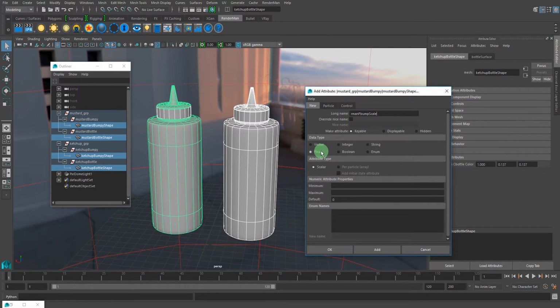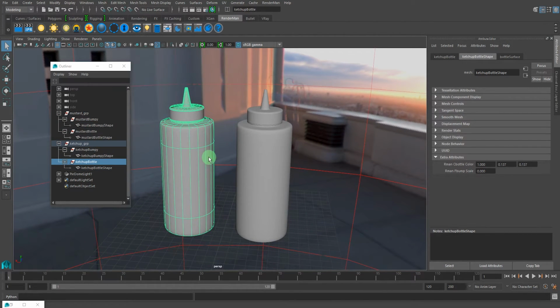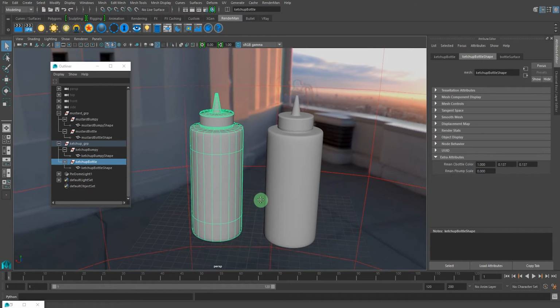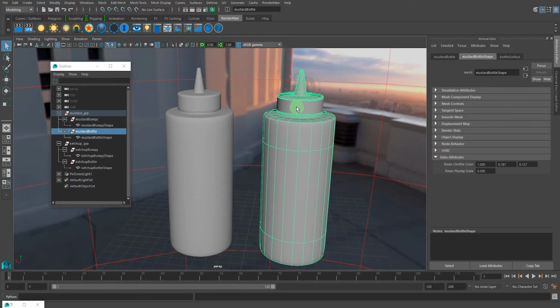And make sure this is on float. Remember, we're passing one value this time because we're only affecting the scale. We don't need RGB values. So let's go OK. Now every shape has a variable called bump scale. We know that the bump scale for this should be 0 because we don't want bump on this. We want bump on this, so let's set this to 1. These are 0, these are 1. This is 1, this is 0.